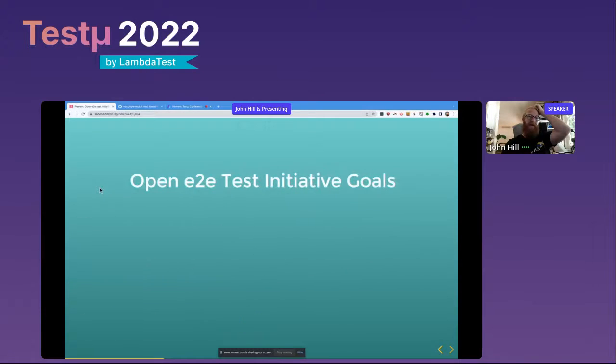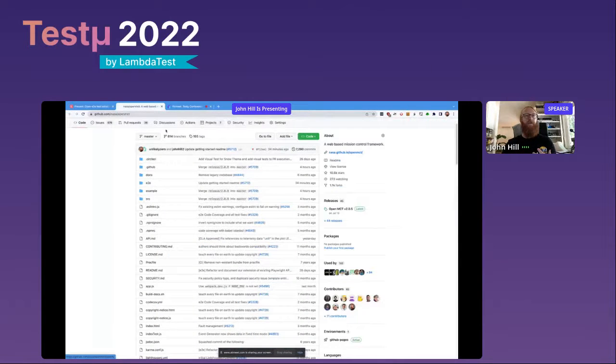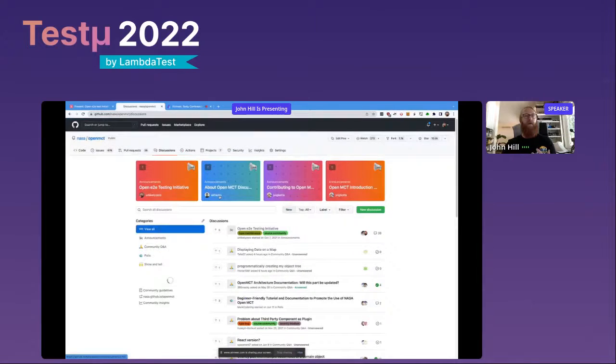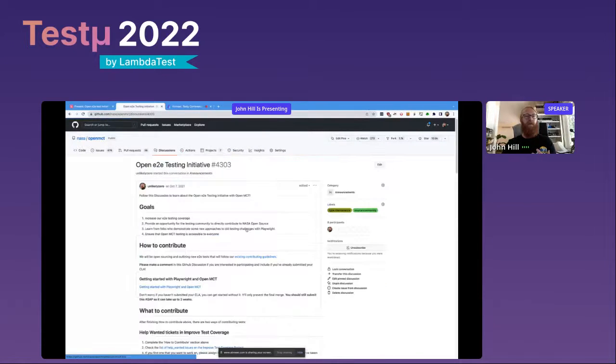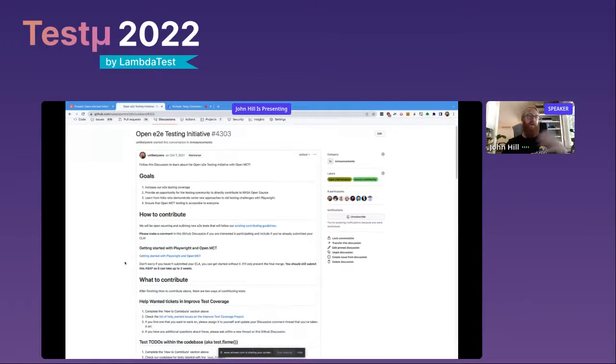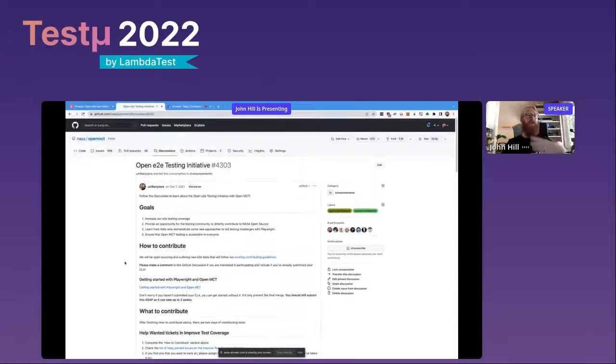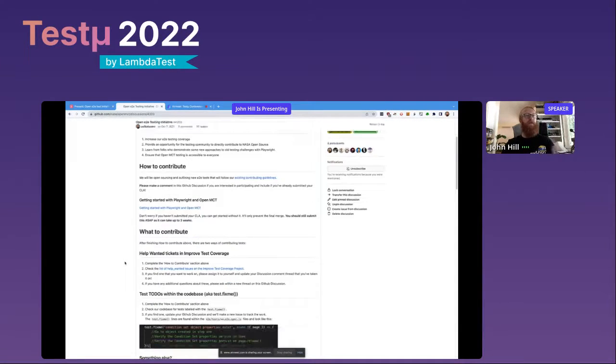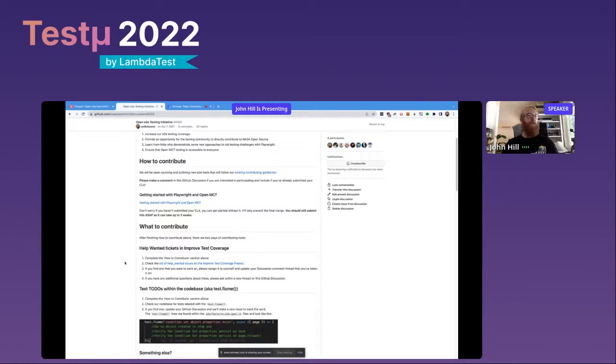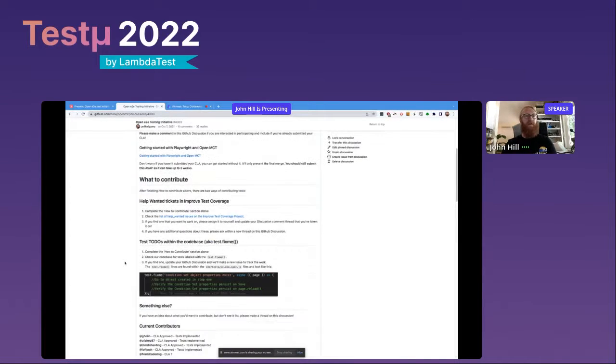And again, there's nothing to it. Anything that I'm about to show is public domain and available on GitHub. The goals of the Open MCT test initiative are published here. So we're going to go to the discussion, and I'm just going to summarize everything in this discussion on GitHub. If you're interested in contributing, this is where you'll start, so I encourage everyone to start here.